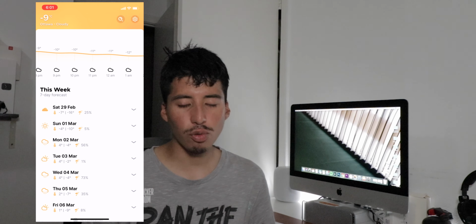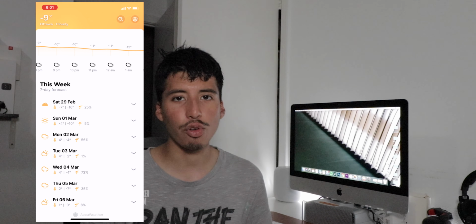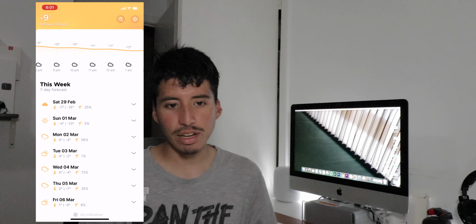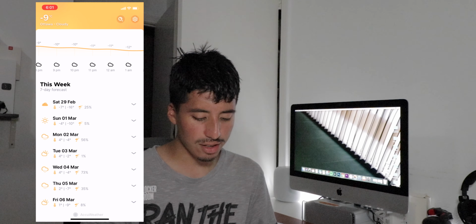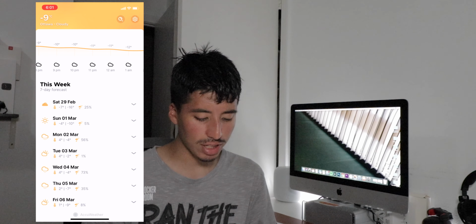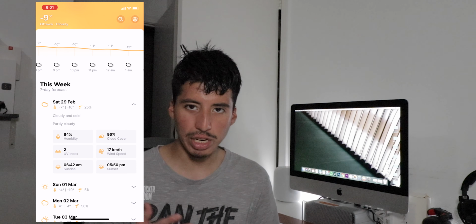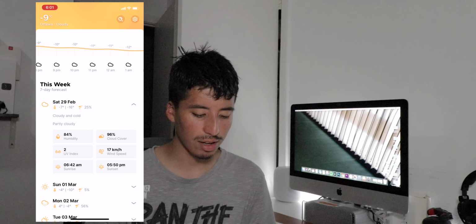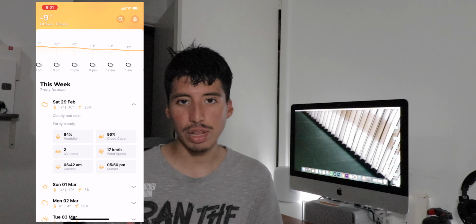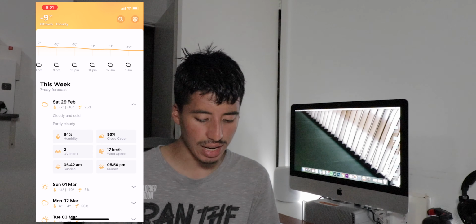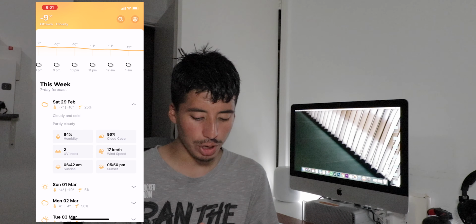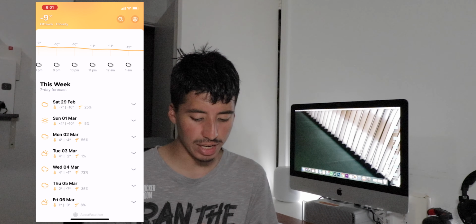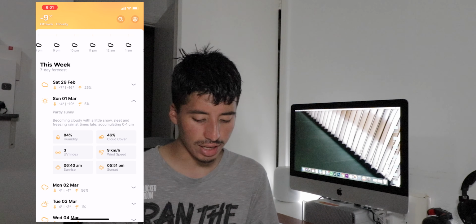Then if you scroll all the way to the bottom, you have the weather for the week. There you get to see how the weather's going to be throughout the whole week. It's just a simple way to look at it. You can see much more detailed information about each day, how cold it's going to be, the humidity, wind, sunset, sunrise, right there. It's just a super simple app that I really like using here.